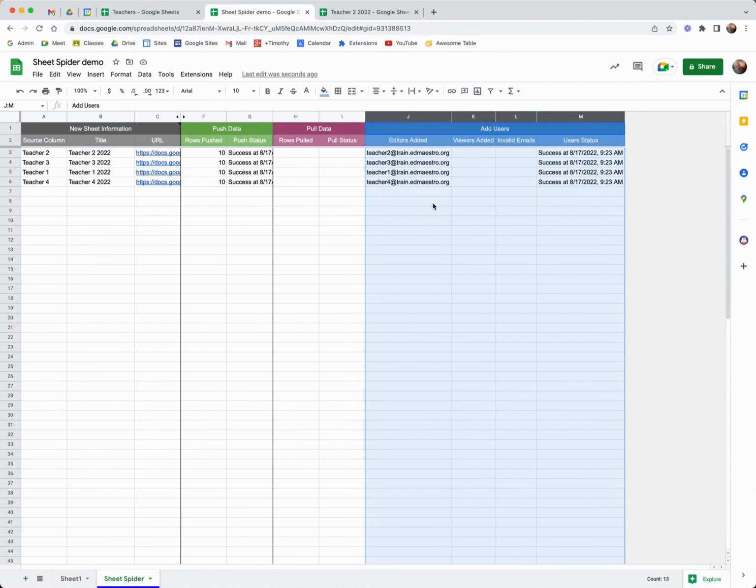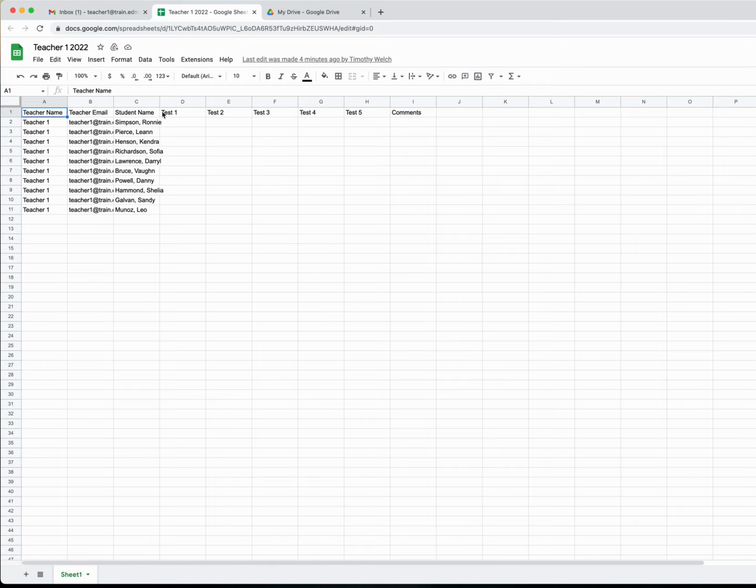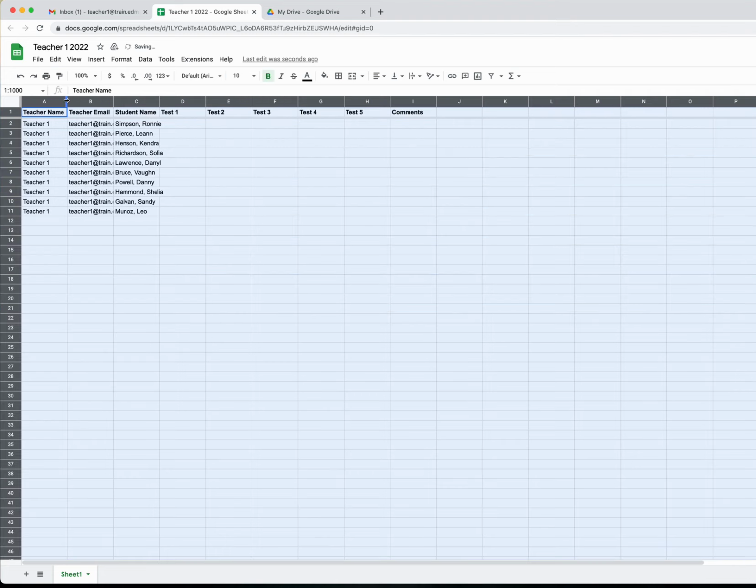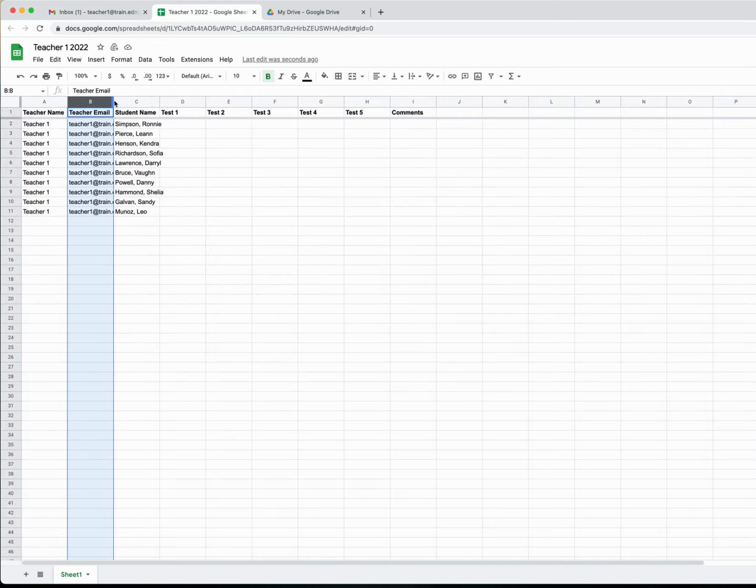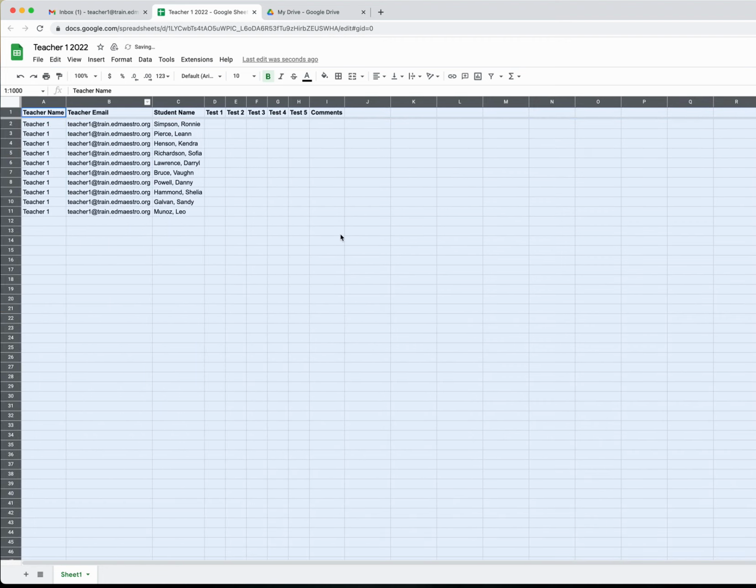Now, if I were to come back here and take a look at teacher one, I opened teacher two's sheet, that's why. So if I come back here to teacher one's sheet, notice if that teacher decides to freeze the top row, highlight, make bold, and double click the headers, that's our spacing.